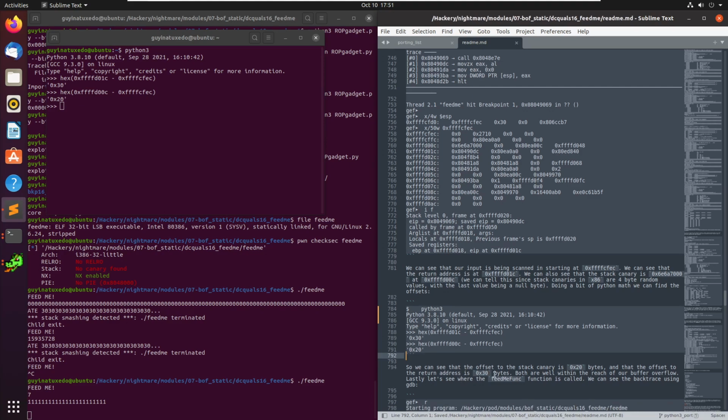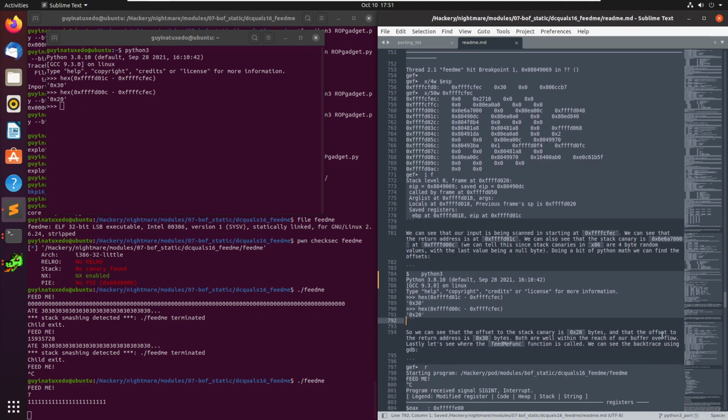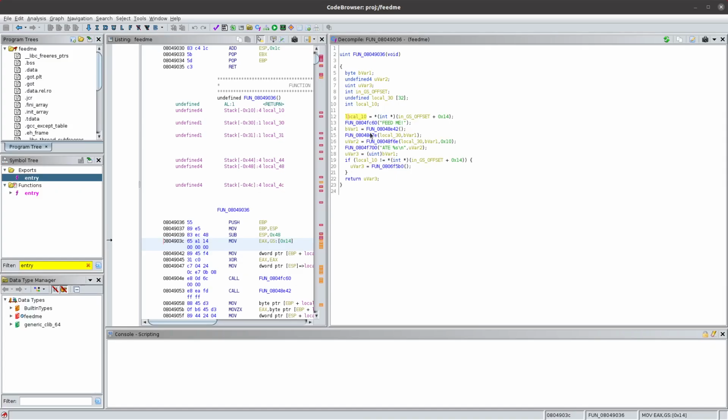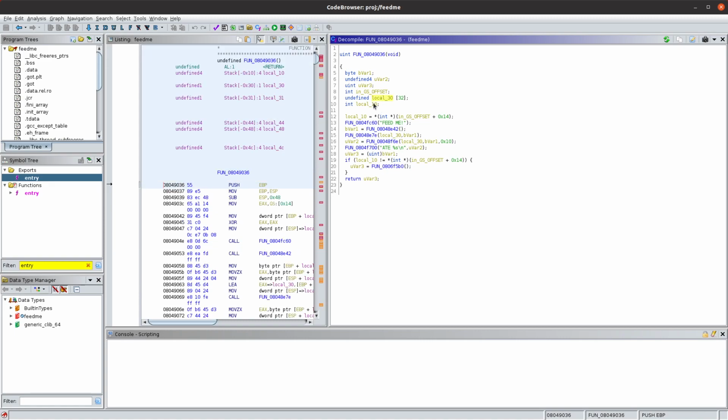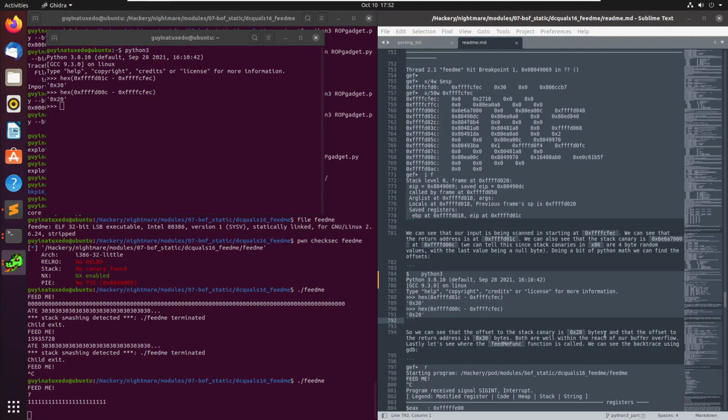You see the offset to the stack canary is 0x20 bytes and the offset to the return address is 0x30 bytes. Does that make sense? I believe this is where input is. 0x30, yeah, that's making sense. The stack canary is at 0x10, our output's at 0x30, so 0x20 offset to the stack canary and 0x30 offset to the return address. Both are within the reach of our buffer overflow, that is true.